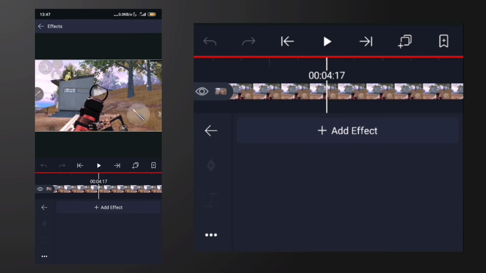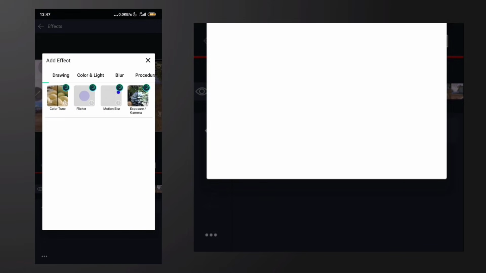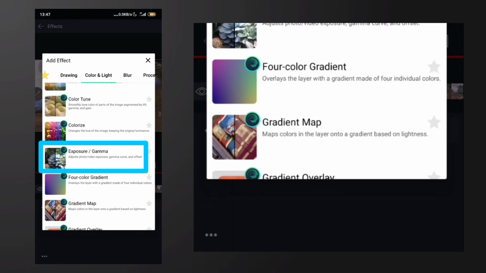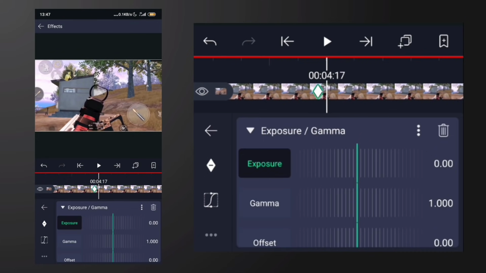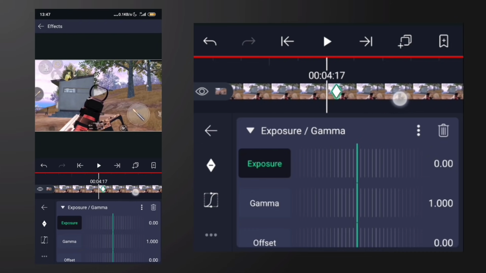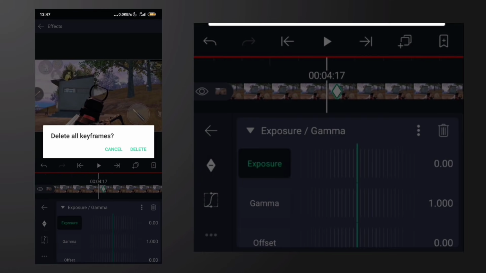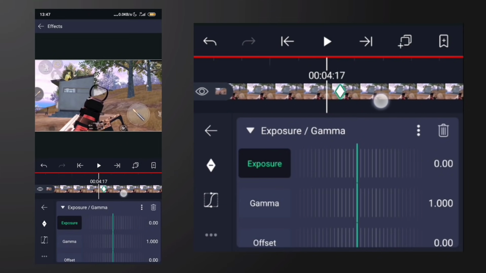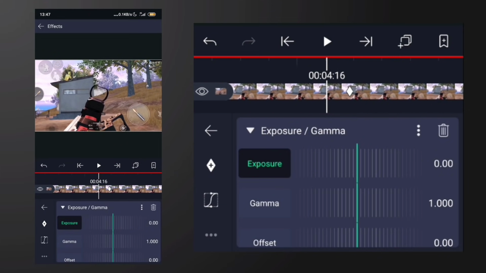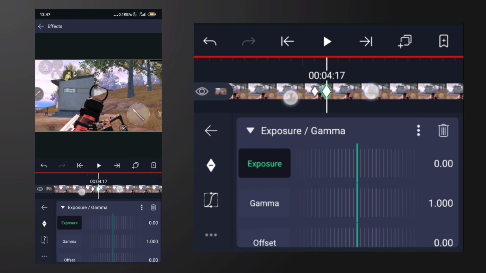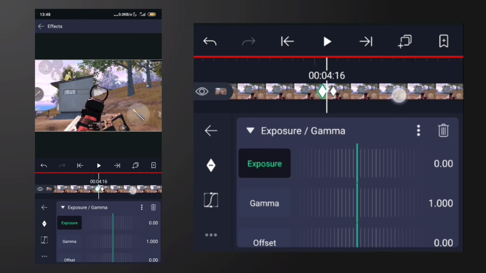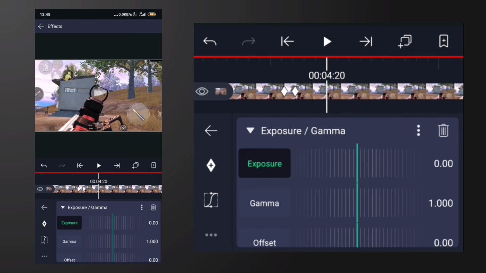Now select add effects. And here in the color and light option, you can find gamma and exposure. So select that and add a keyframe here. Click on this icon to add those keyframes. Now go back few frames and add another keyframe here. And after few frames, add another keyframe. So there will be total 3 keyframes.